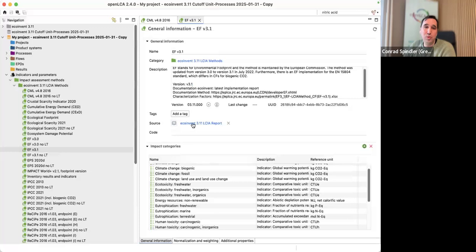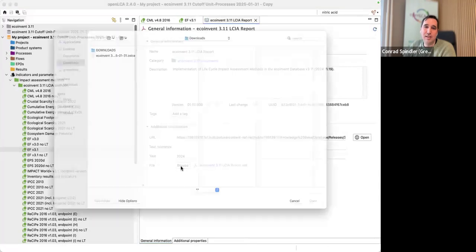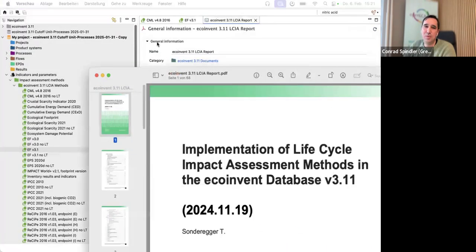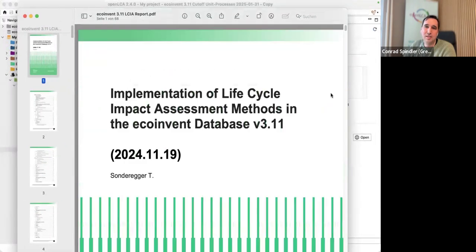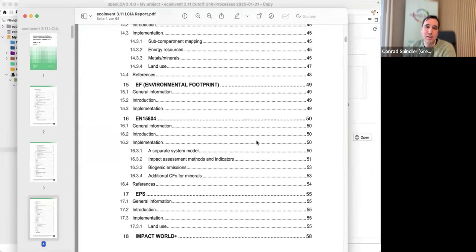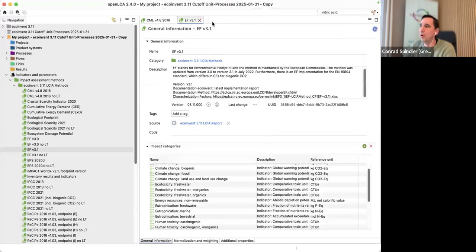And what is also new, we linked the source here to the Ecoinvent method handbook. So when you click on an Ecoinvent method, you can directly jump to the source. And here you click on that report and it will directly open because it's connected. So it's inside the database and you directly get the Ecoinvent method report for that. This is also new in the methods.